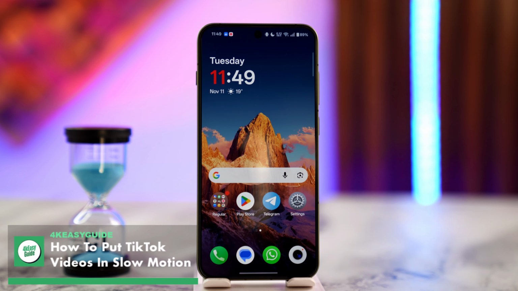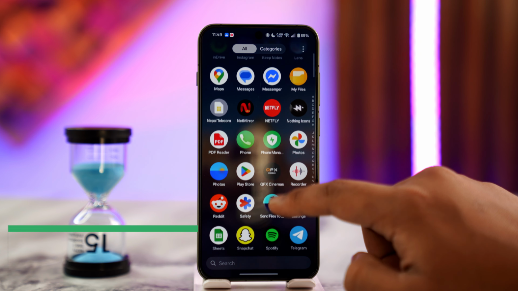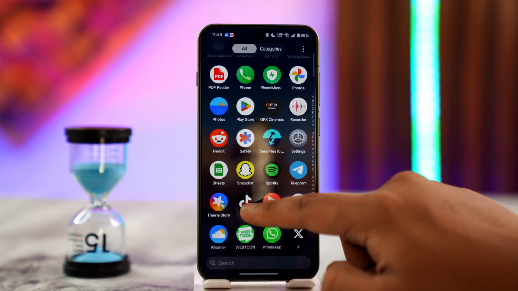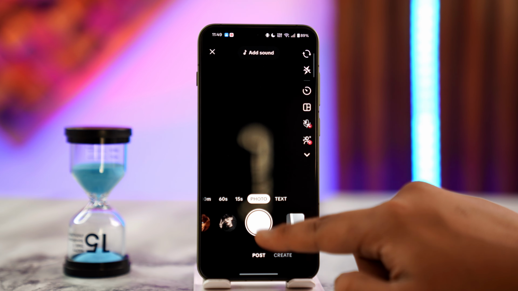How to put TikTok videos in slow motion. In order to make a video in slow-mo in TikTok, or to already have a pre-recorded video in slow motion, just go about uploading a video first of all.